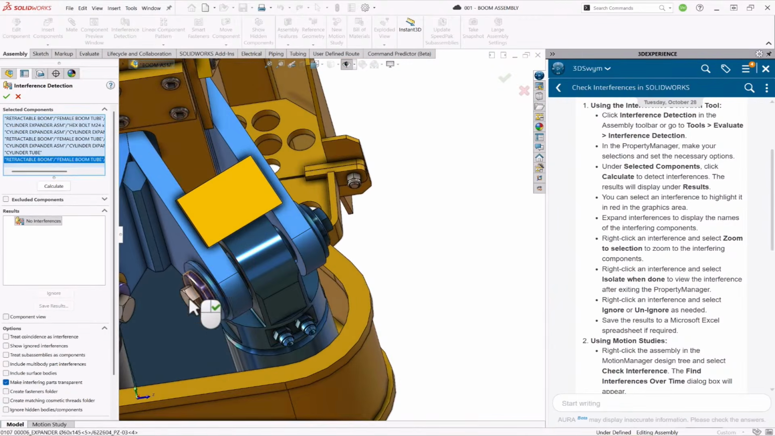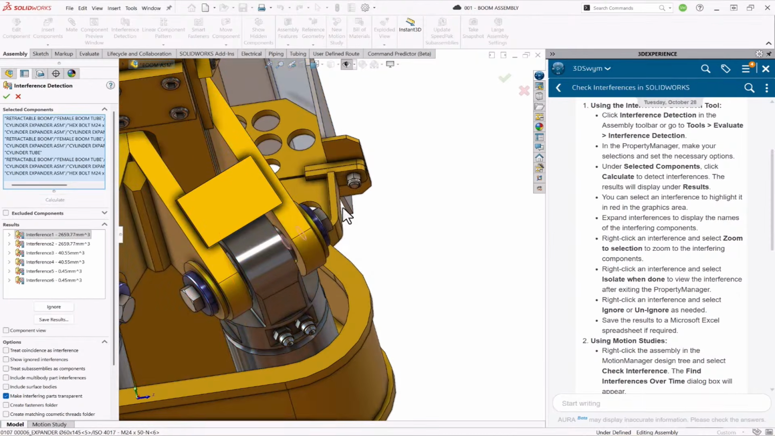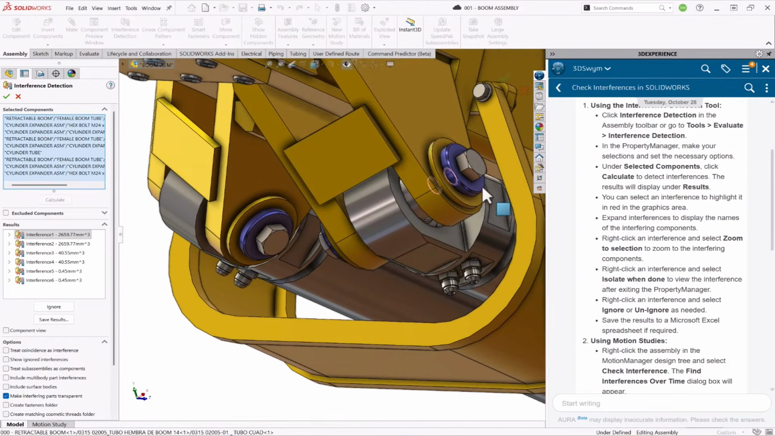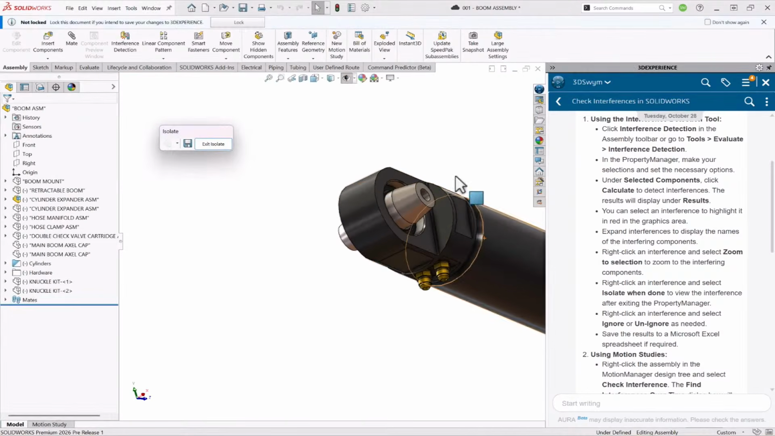So Aura is great for saying, hey, I want to do this thing. What feature would you recommend? Use this feature, use this tool set. And it'll say, oh, use the fillet. Okay, where do I find that? And it's able to guide you.